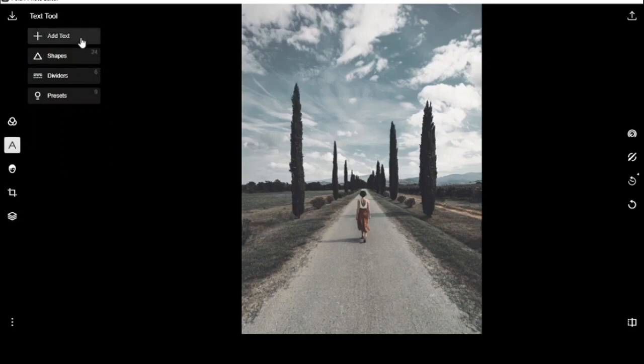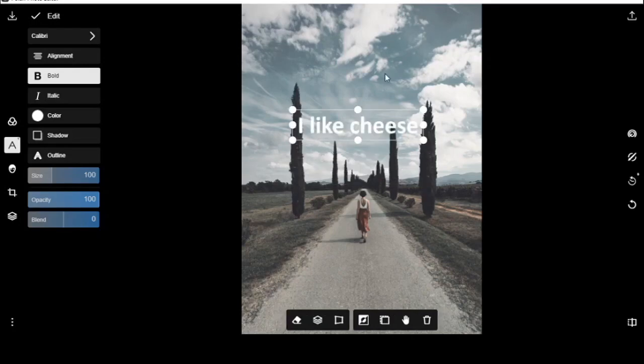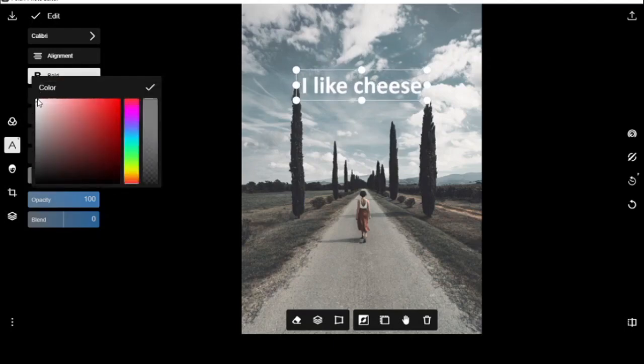Next is the text tool, where you can add text. As you can see, I'm going to write the phrase, "I like cheese," on the image. Then I'm just going to click the blue check mark to say this is what I want. As you can see, I can also move the text around, and I can also change the color of the text.